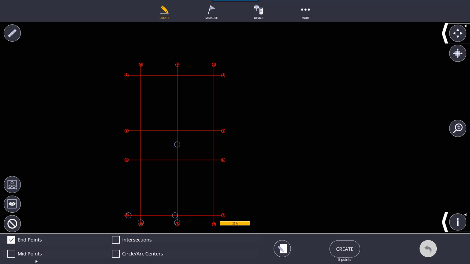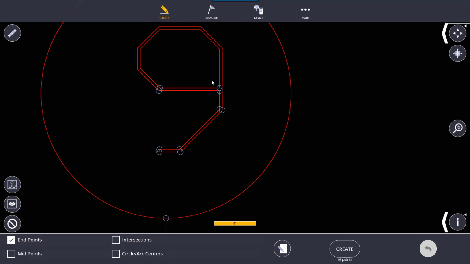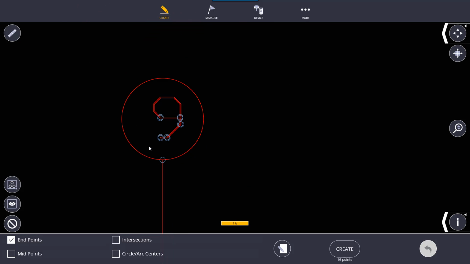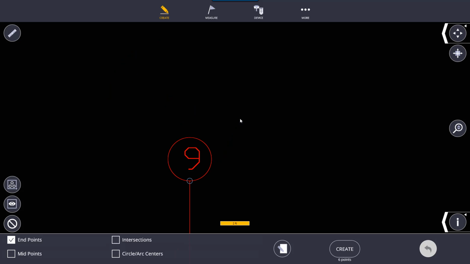If I uncheck midpoint and select the endpoint here, it also picked up all the endpoints of these lines because I was zoomed out way too much. But we can clear those by selecting them again. Whoops. Let's go ahead and clear these out as well.